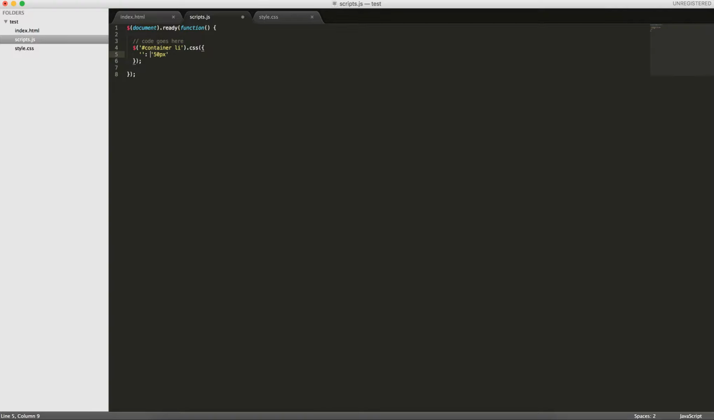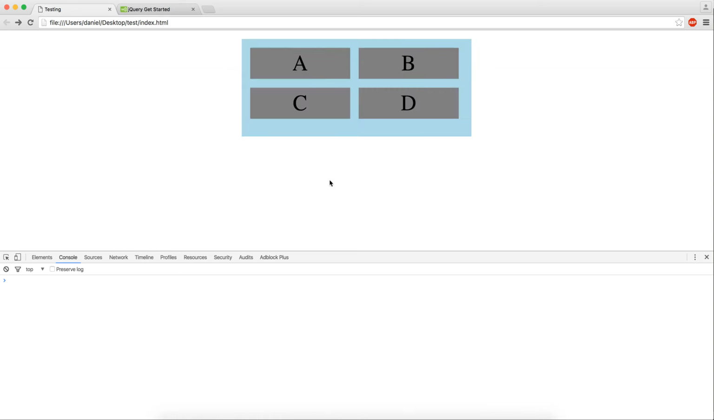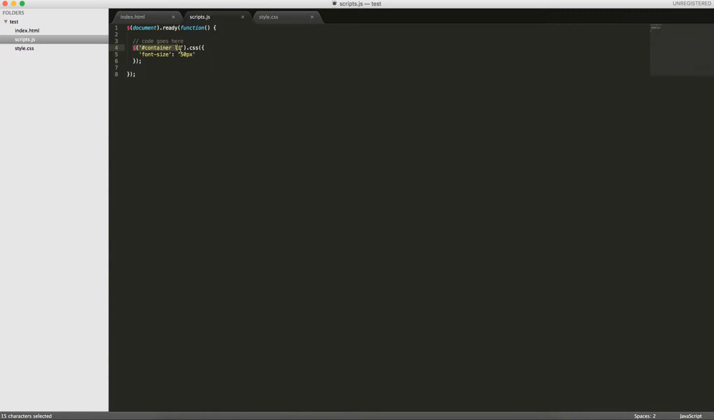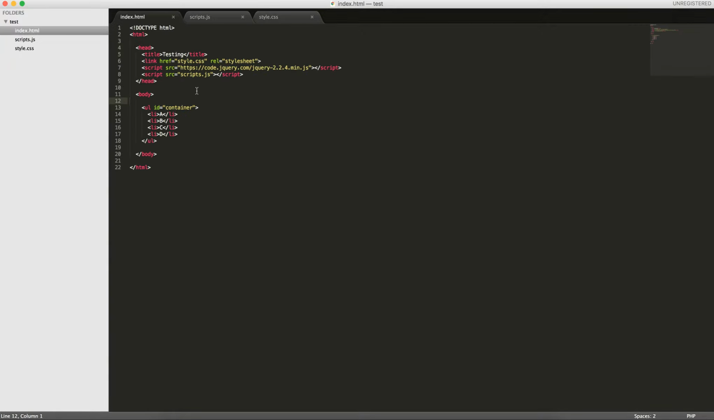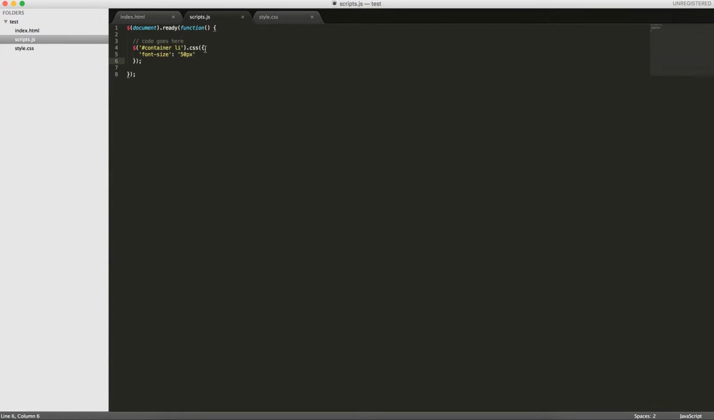So we're going to change the font size to 50 pixels of each list item within it, and you can see that they got much bigger now. So this is how you access elements using jQuery. We can also add elements. So here we're modifying elements.